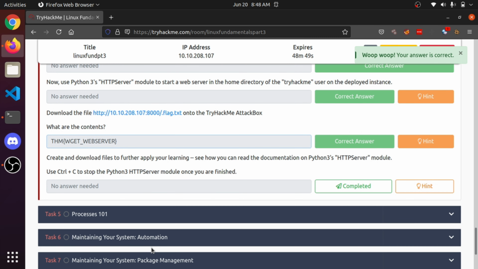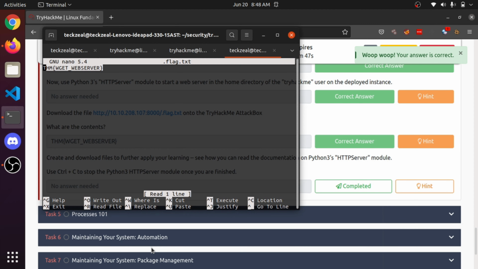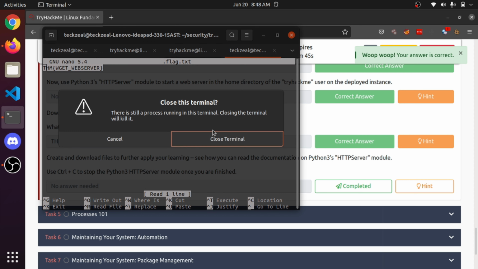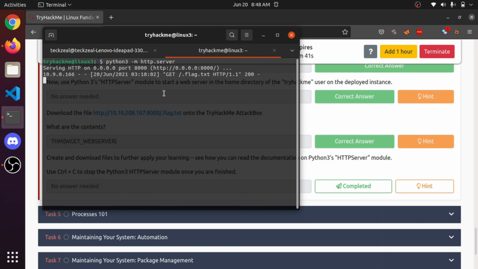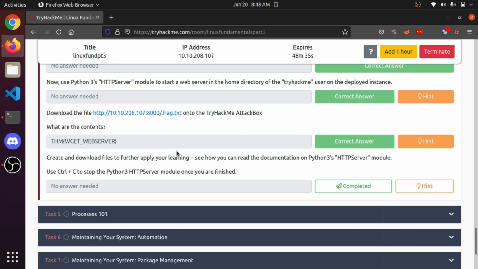Then we can press Control C to close things. We'll close this, and we'll close this also. By pressing Control C, we can exit this. So clearly, you can get to know what wget is and how we can get files from our servers, and how we can run that. What is that? A Python HTTP script to run the servers. So these things we can get to know.